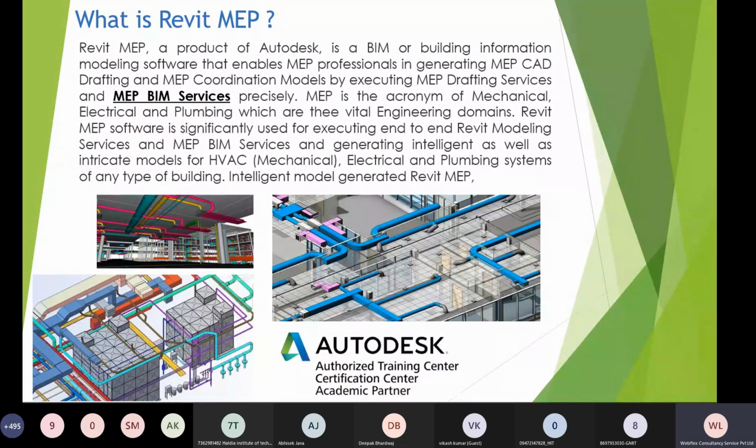Okay, so what is Revit MEP? That's the basic question. Revit MEP is a product of Autodesk, and I already told you that Revit is a BIM software. MEP is the acronym for mechanical, electrical, plumbing. So in this MEP portion, all three departments are combined: the electrical department, the mechanical department, as well as the plumbing department. And in a building, those three departments play major roles.